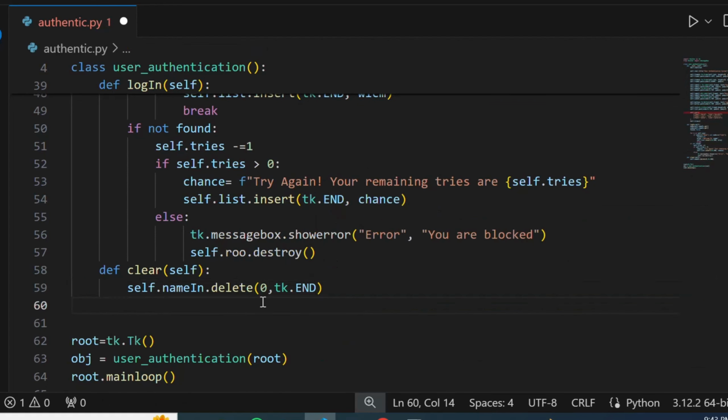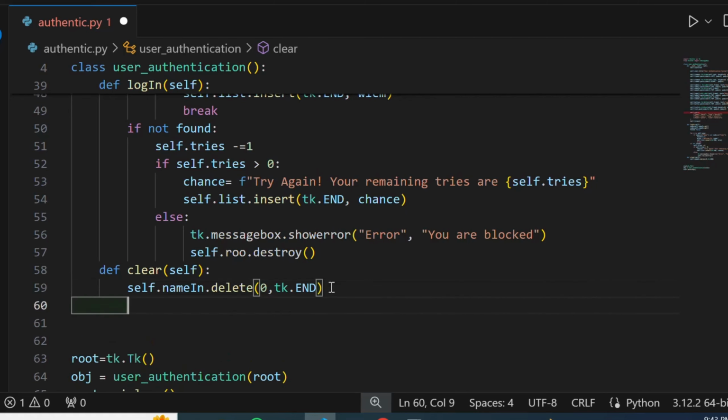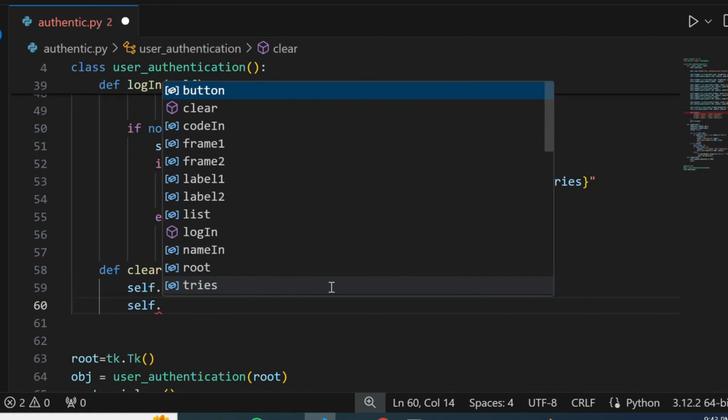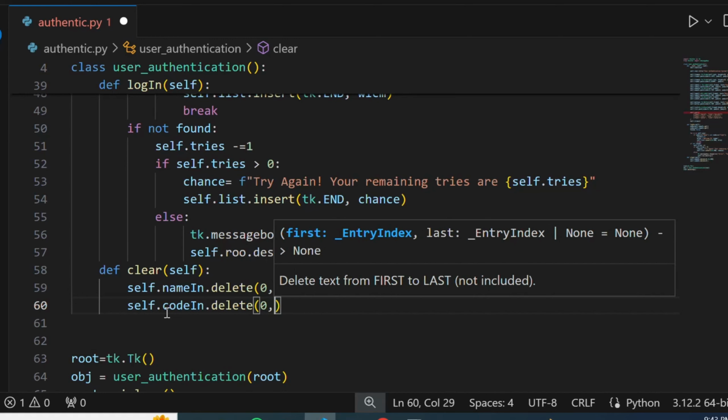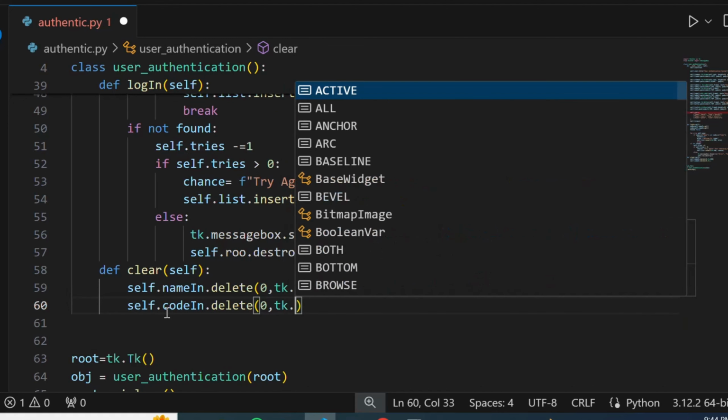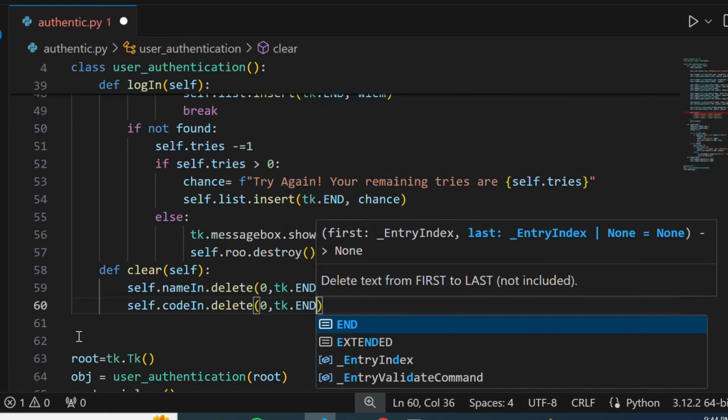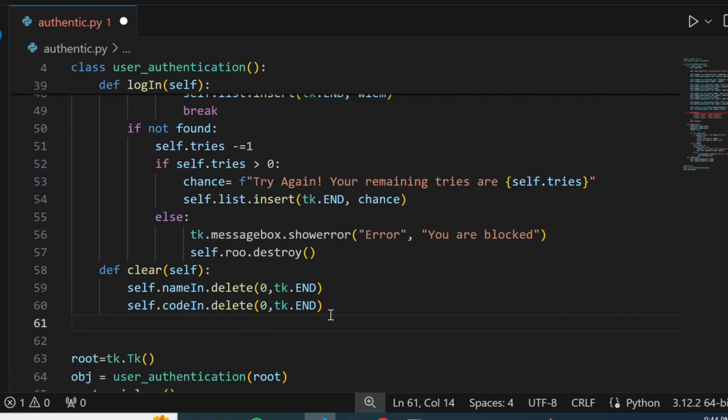In this way, we will remove the value from our first input field, and then we have to remove the value from the second input field, when our login button is clicked. So here I will use again code_in, and then the delete function, and it will delete from the first character to the end, tk.END. In this way, it will remove all values from our input fields.